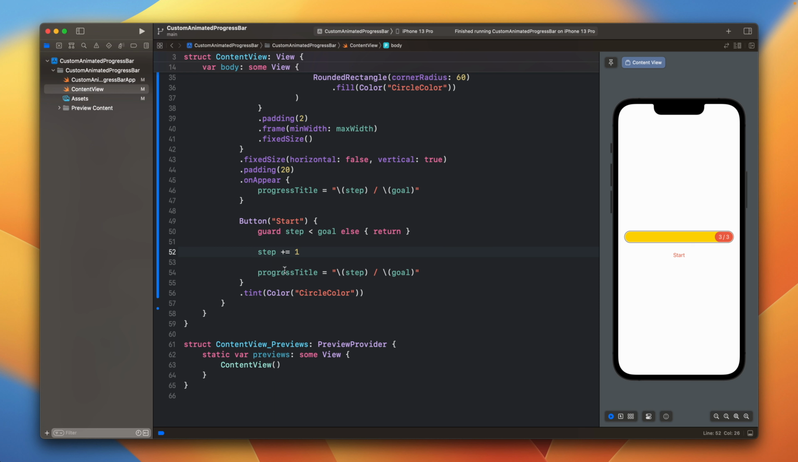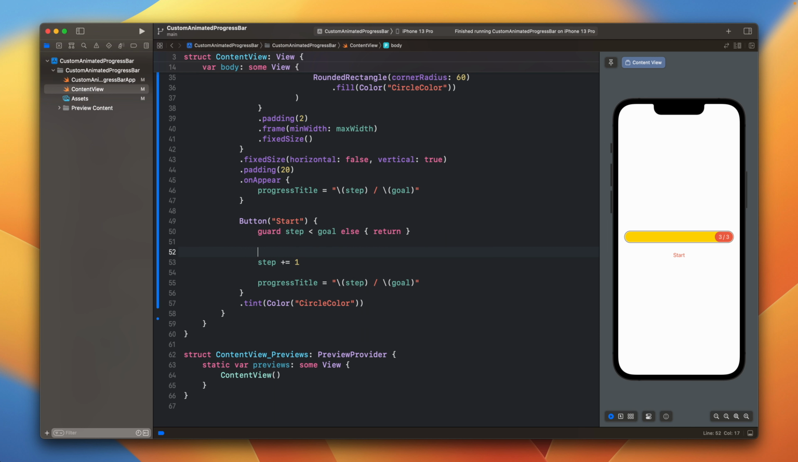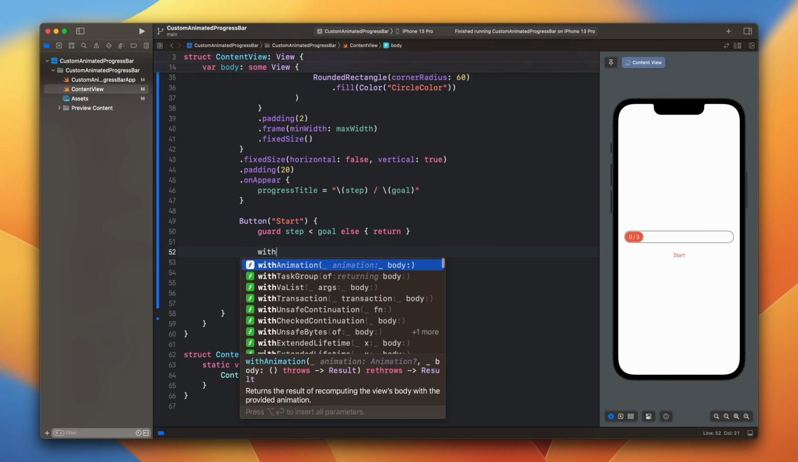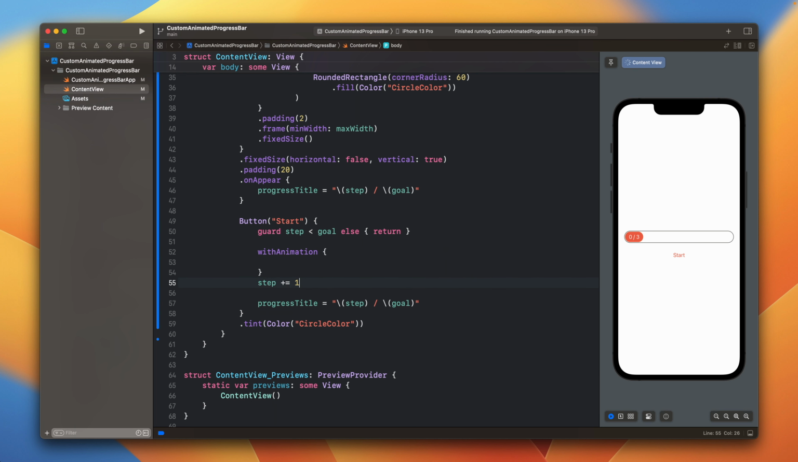But what I was saying is that if you put this inside the animation block, which we'll do in a second, and the progress title is a computed variable, it will also animate. And this is something that we don't want because it will be animated by SwiftUI and it changes this in a way that I didn't want. So let's add the animation here. We can simply add the withAnimation block to the step like this and just put the step here. So now when we run it, as you can see, we are animating this.